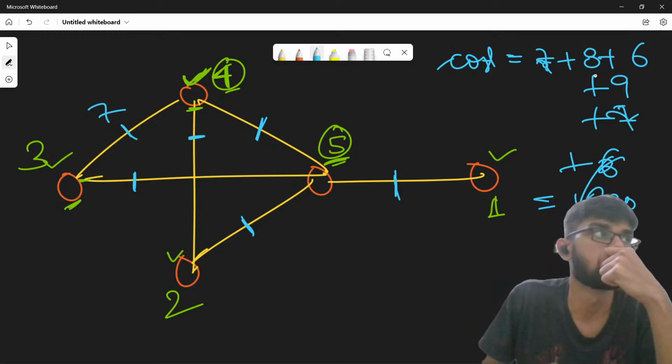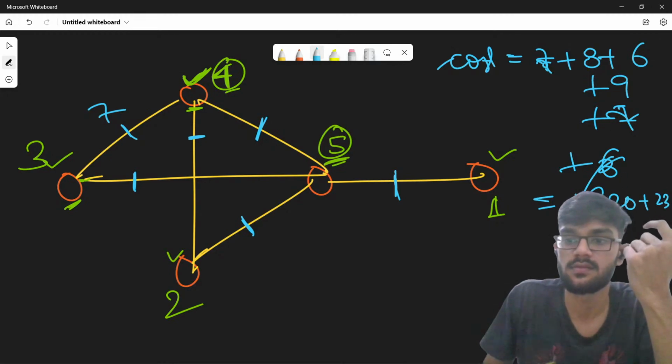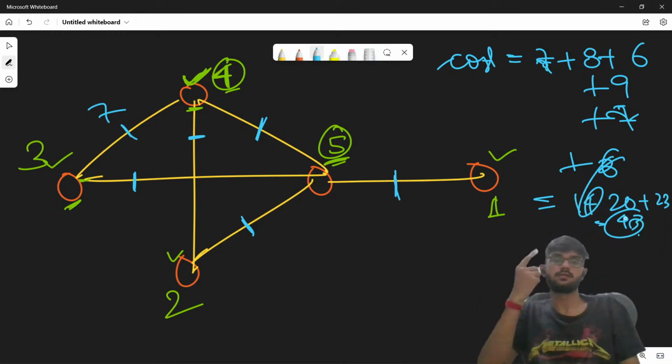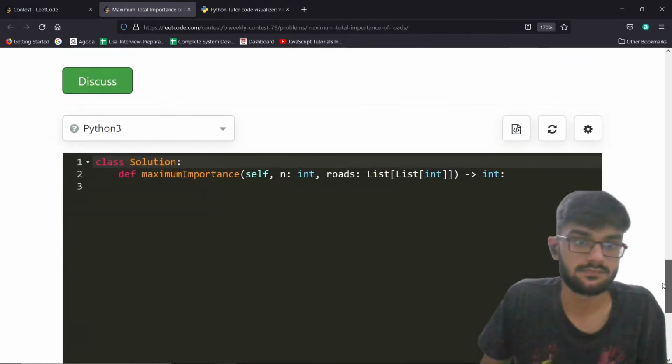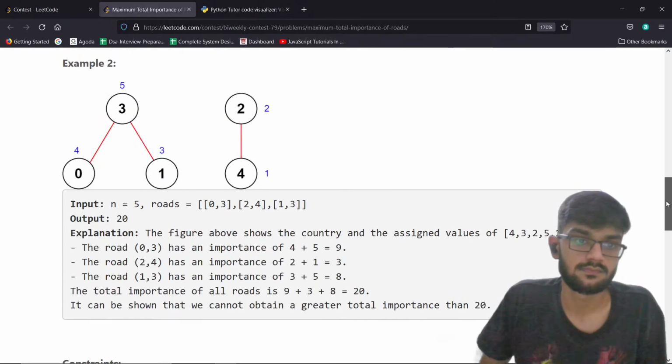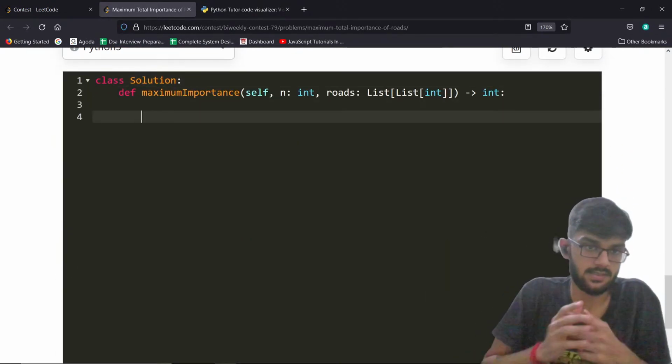14 plus 9 is 23. 20 plus 23 is 43. Done. That was all. Okay. So basically I have to find the in and out degrees of everything, right?